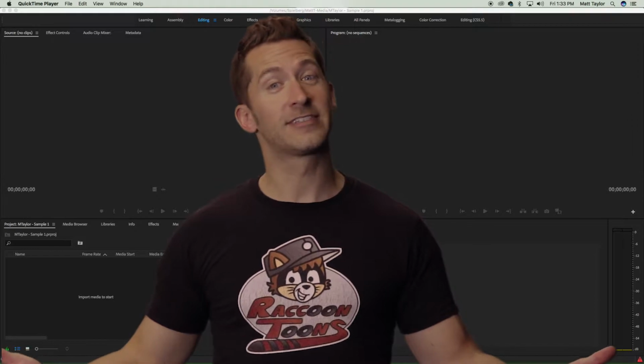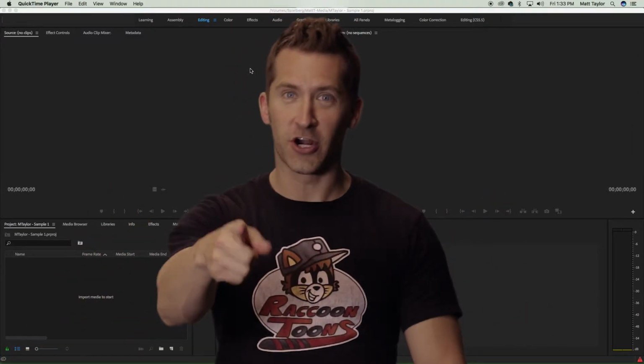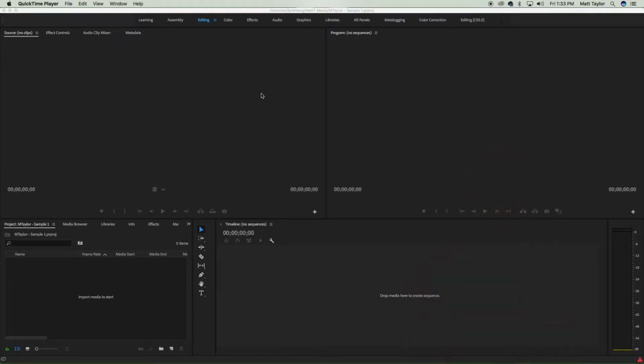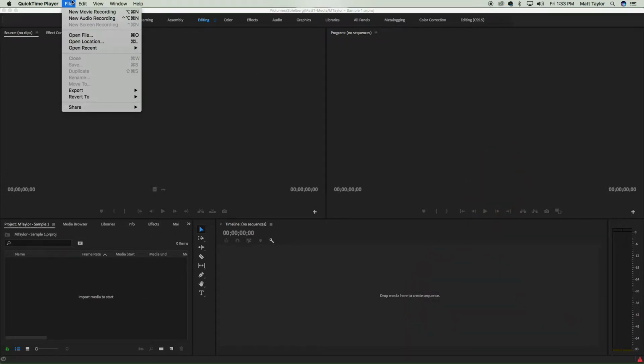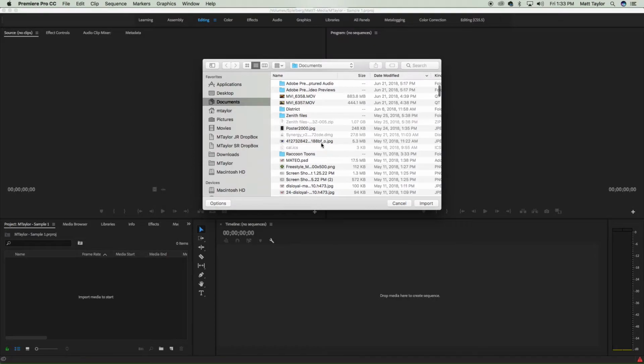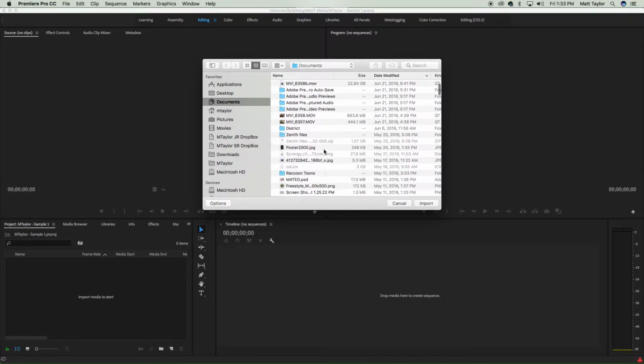Now that we got Premiere all set up, it's time to bring in some footage and start editing. There are 3 ways that you can import footage into Premiere. First way is by going up here to File, Import, and we can navigate to what media we want to import.